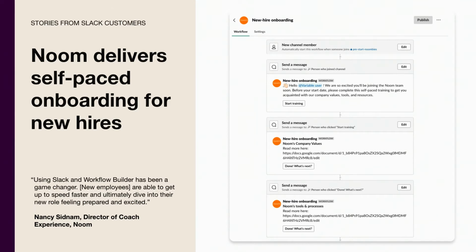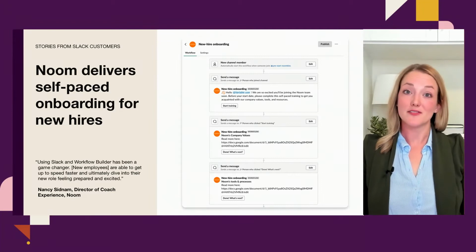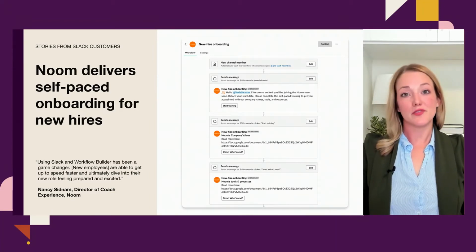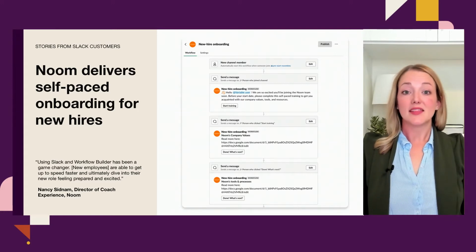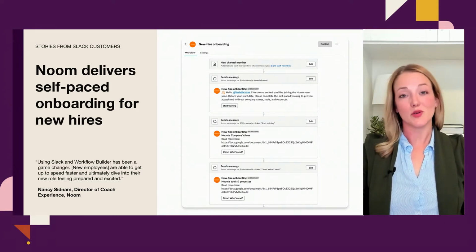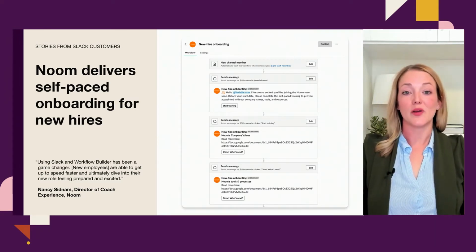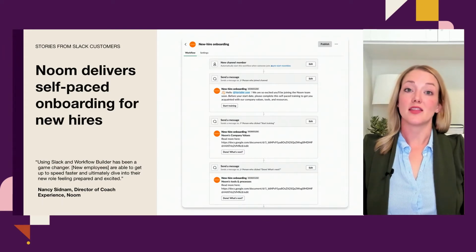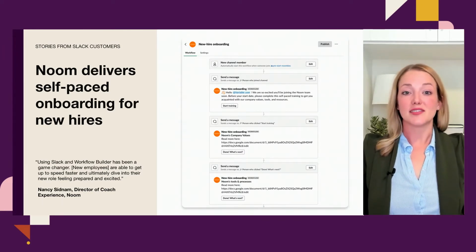Using Workflow, new hires get access to material prior to their first day on the job, and they're able to review key content and complete pre-work in a self-paced way. This not only results in time saved for the coaching staff, but it also fosters connection among new employees who are 100% engaged with the workflow and plugged into a support network in the new hire channels, easing their transition into the company.